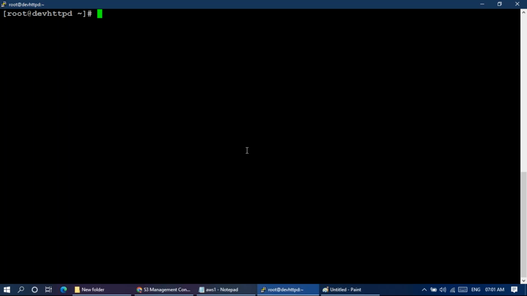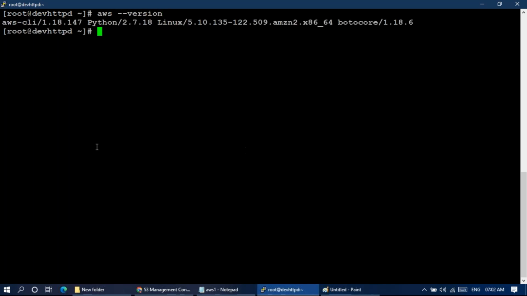Okay, so let me check first of all, do we have that AWS CLI or not? As I am using Amazon Linux, this is Amazon Linux that I use. So by default I got this. Just a minute guys.